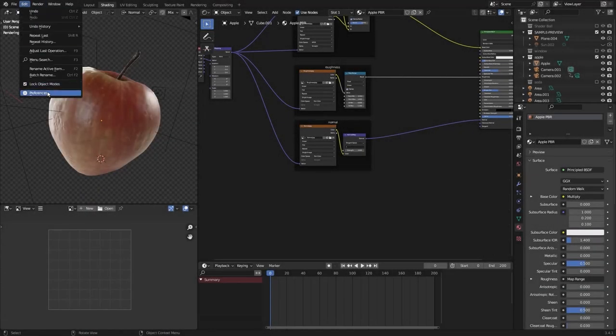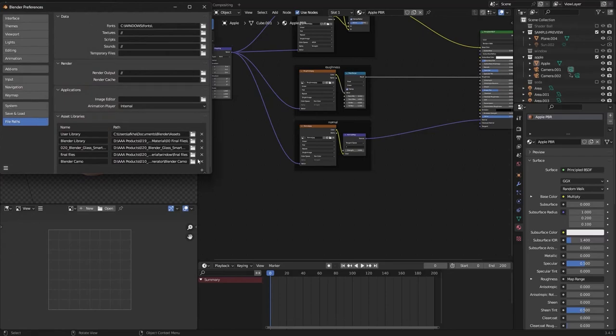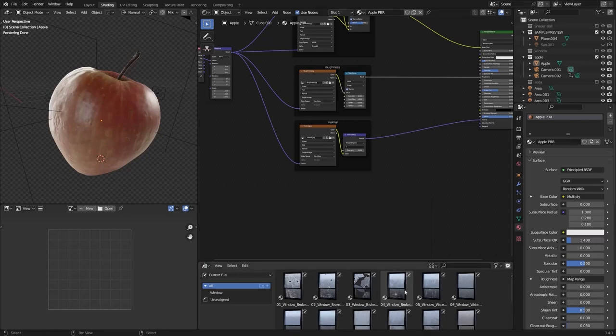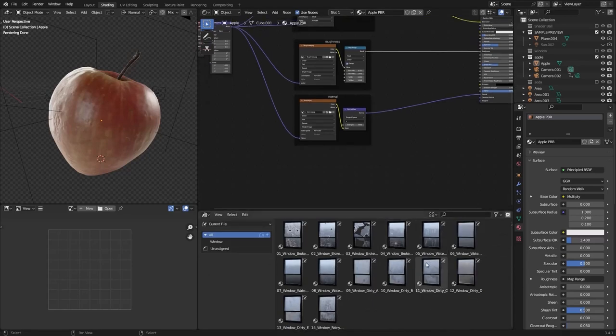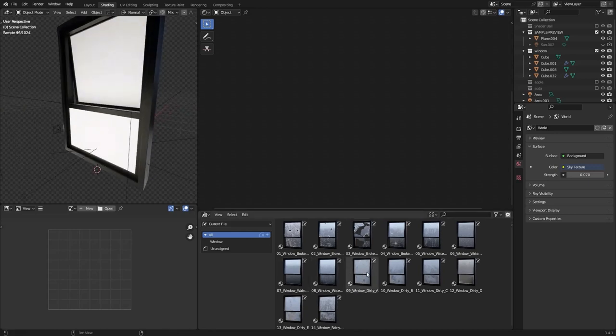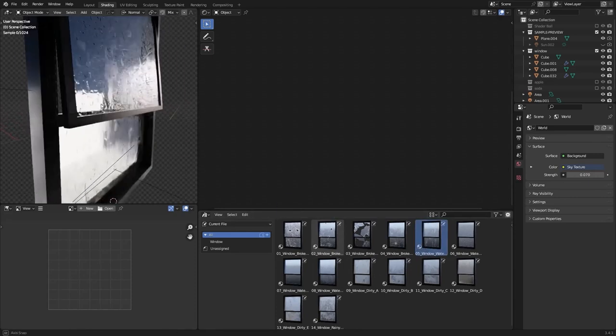Okay, I have this file here, and we should add its path to our asset browser library path. So we can add it from here. So I switch to the asset browser and I can see all materials here. If you want to use them on some glass surface like a window, you just need to drag and drop materials.